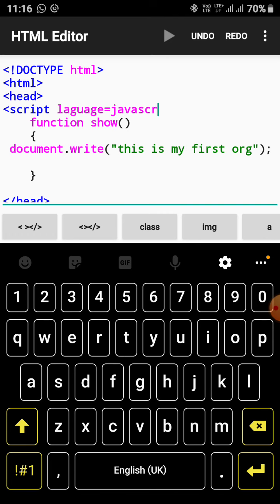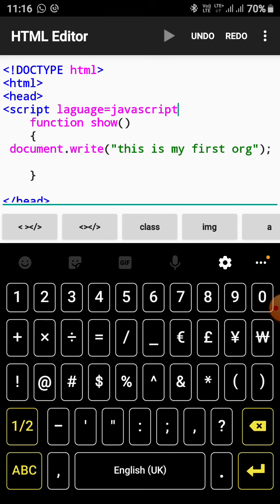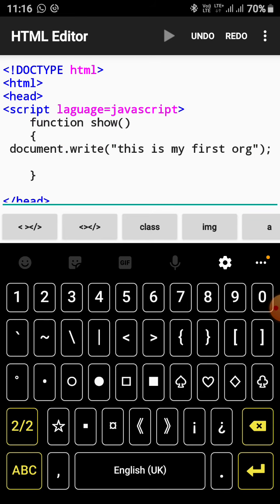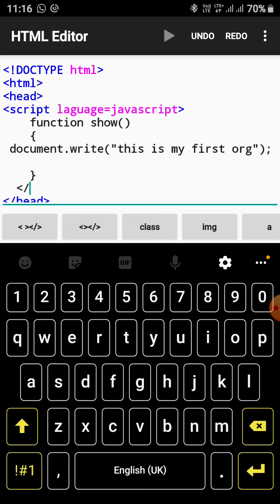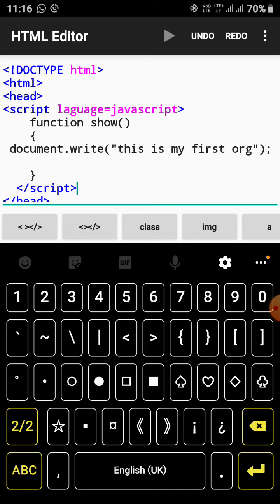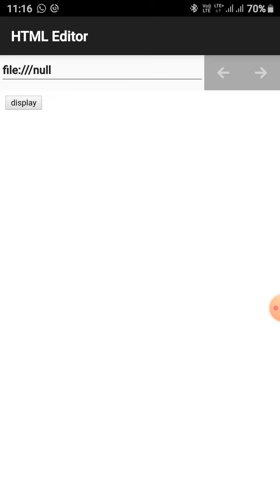And we have to end with script as well. So we have to end with script. Now let's check.